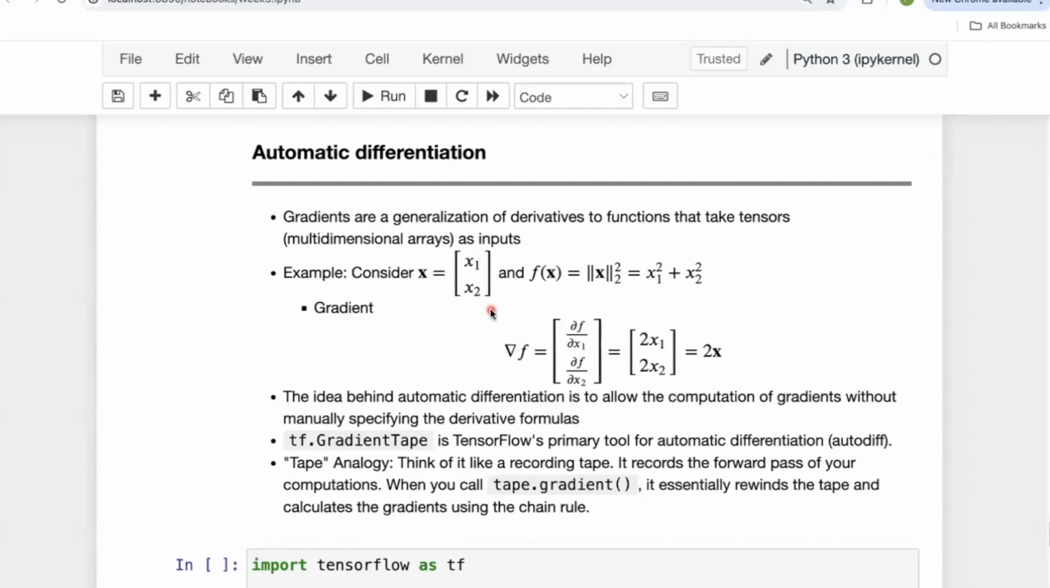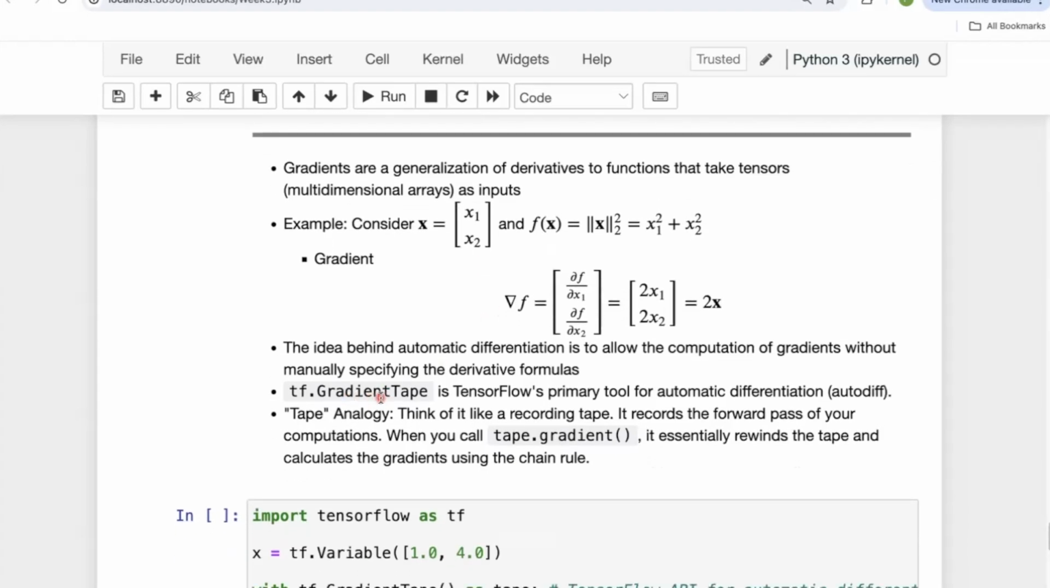Now, in this case, we solved the problem manually, by hand. But the idea of automatic differentiation, which you can see in, for example, TensorFlow and Keras and many other machine learning and deep learning libraries, is that we want to find these gradients without manually specifying the derivative formulas. For example, in TensorFlow, there is something called GradientTape, which you can use for automatic differentiation, or autodiff.